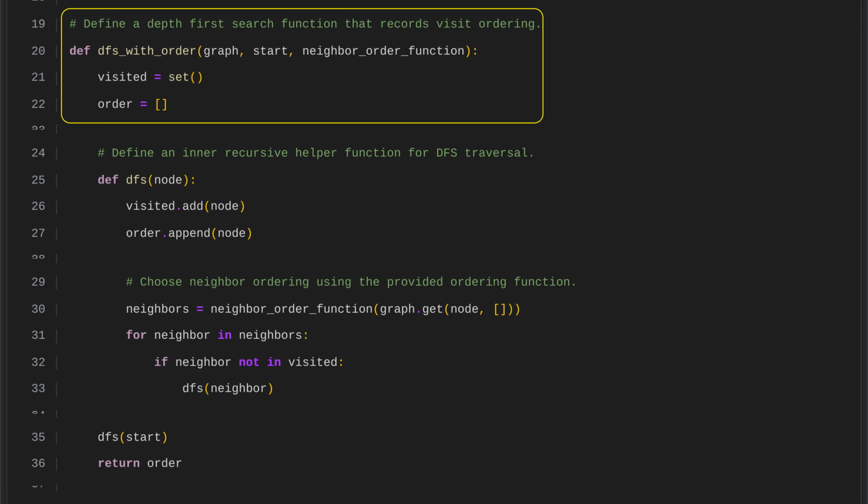In a depth-first search function, we keep track of the order in which nodes are visited. To do this, we create a set called visited to store nodes that have already been explored, so we do not process any node more than once. We also create a list called order to record the sequence of nodes as we visit them. Together, these structures let us efficiently manage and track the traversal process.